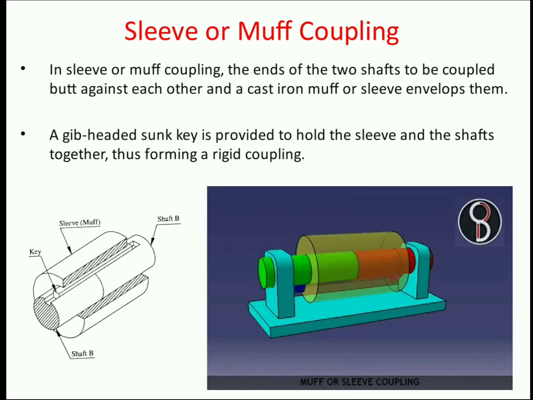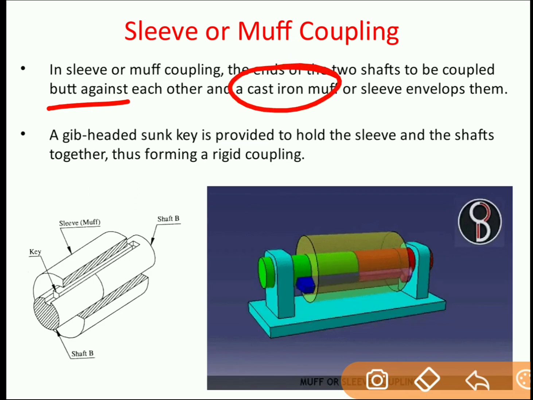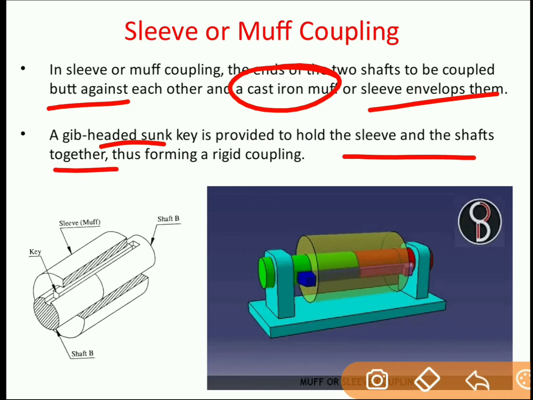Now in sleeve or muff coupling, the ends of the two shafts are to be coupled butt against each other and cast iron muff or sleeve envelopes them. A gib head sunk key is provided to hold the sleeve and shaft together and thus forms a rigid coupling.